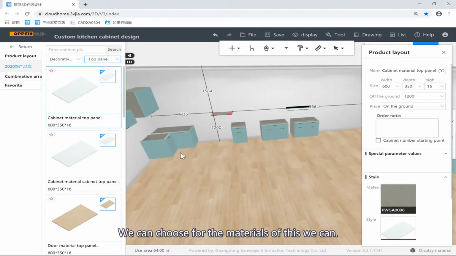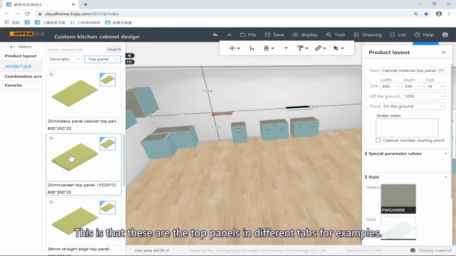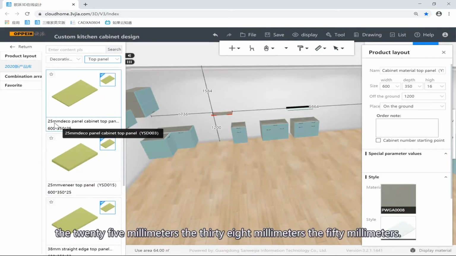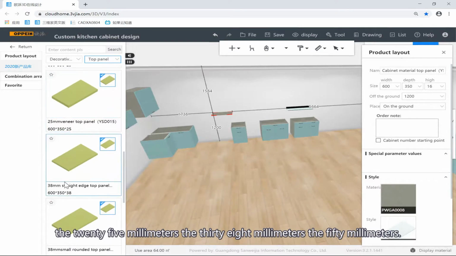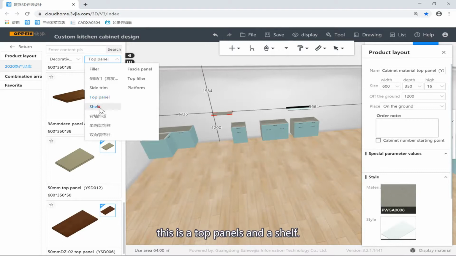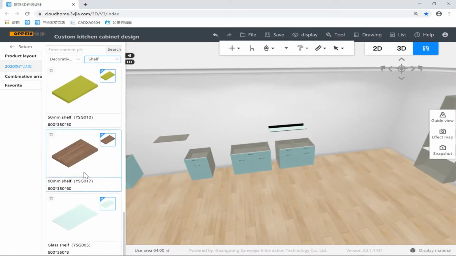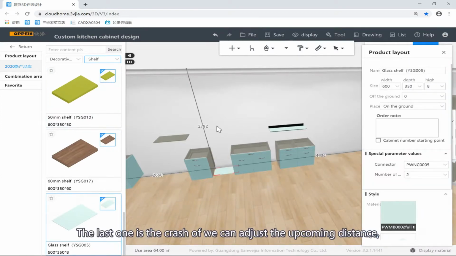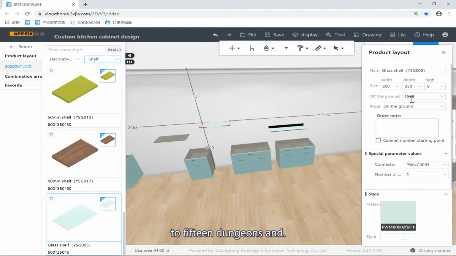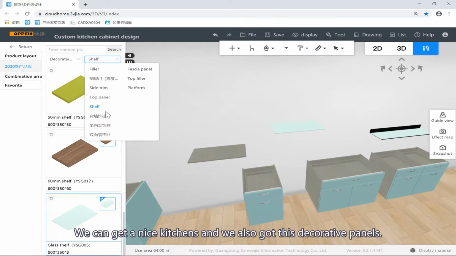We can choose the materials for this. These are the top panels in different depths, for example 25 millimeters, 38 millimeters, and 50 millimeters. Okay, these are the top panels and the shelf, the door material shelf. The last one is the glass shelf. We can adjust the off-ground distance, for example to 1500, and use a combination of the shelf and the top panels. We can get a nice kitchen.